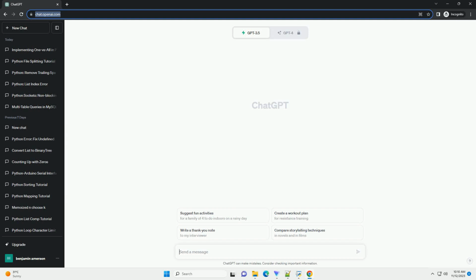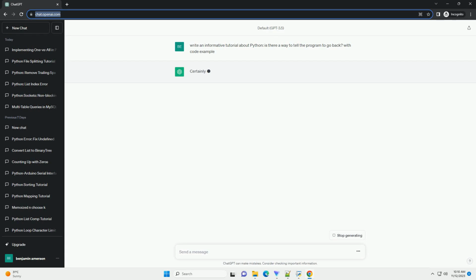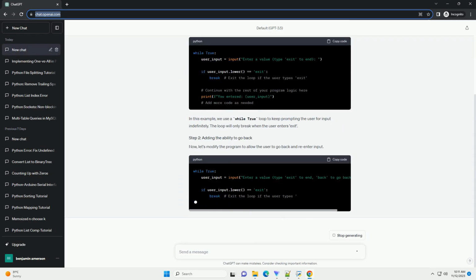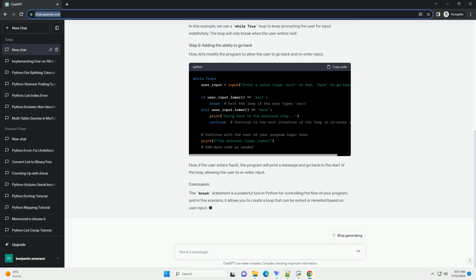Certainly. In Python, you can use the break statement to exit a loop prematurely and effectively go back to the point where the loop was initiated. Let's walk through a simple example.